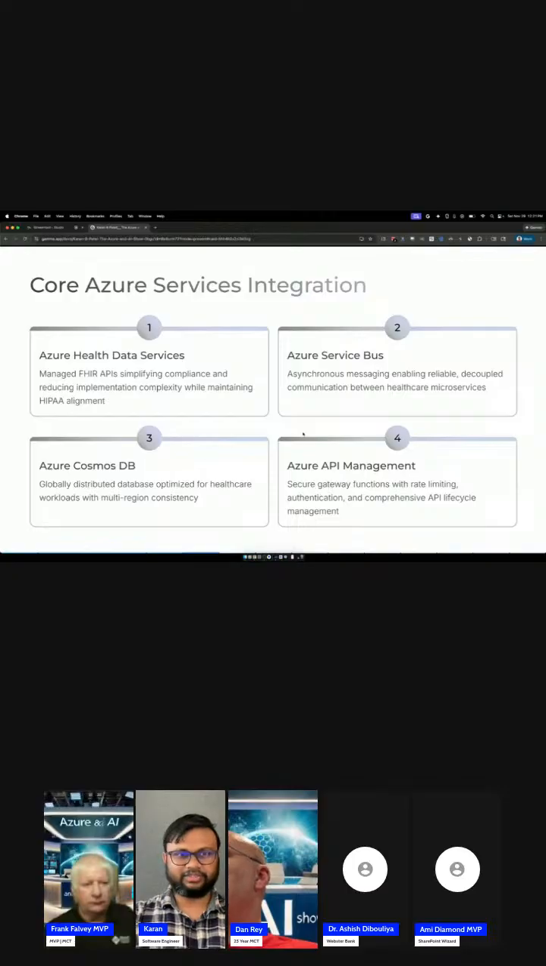And with that, the individual IT teams do not have to worry about whether they are complying with the FHIR standards or not, or try to maintain the HIPAA alignment individually. They just have to adopt the Azure Health Data Services, and everything else will be taken care of by the Azure service. That's one thing helpful.